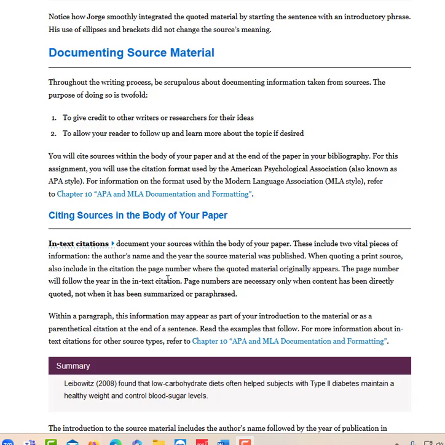Page numbers are necessary only when content has been directly quoted, not when it has been summarized or paraphrased. So when you have a direct quote, you need to have the author, the date, and the page number, and you have to have quotation marks. If you have a paraphrase, no quotation marks, just author and the date. And then you put the in-text citation inside the middle of your paper, and then you put your reference citation at the end of your paper.